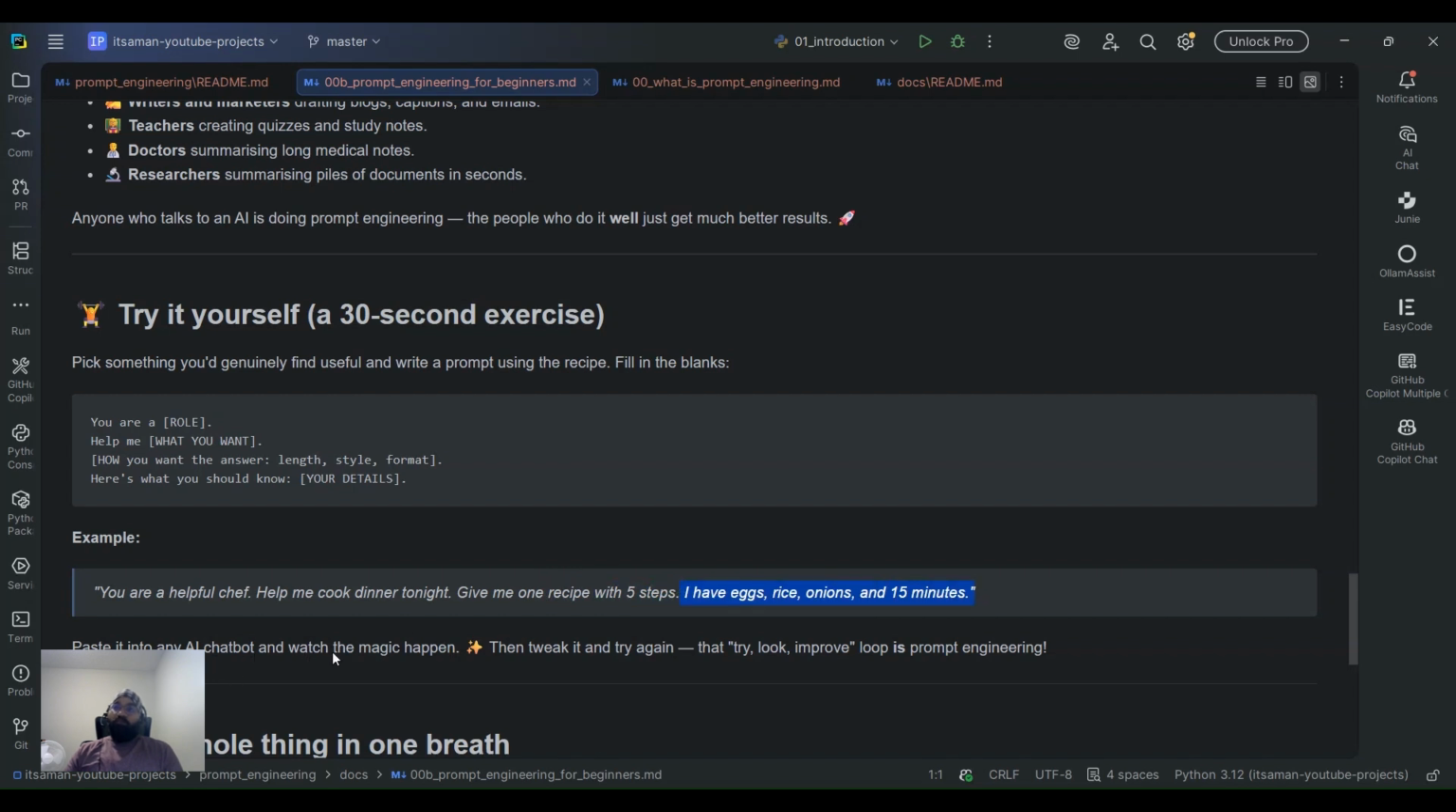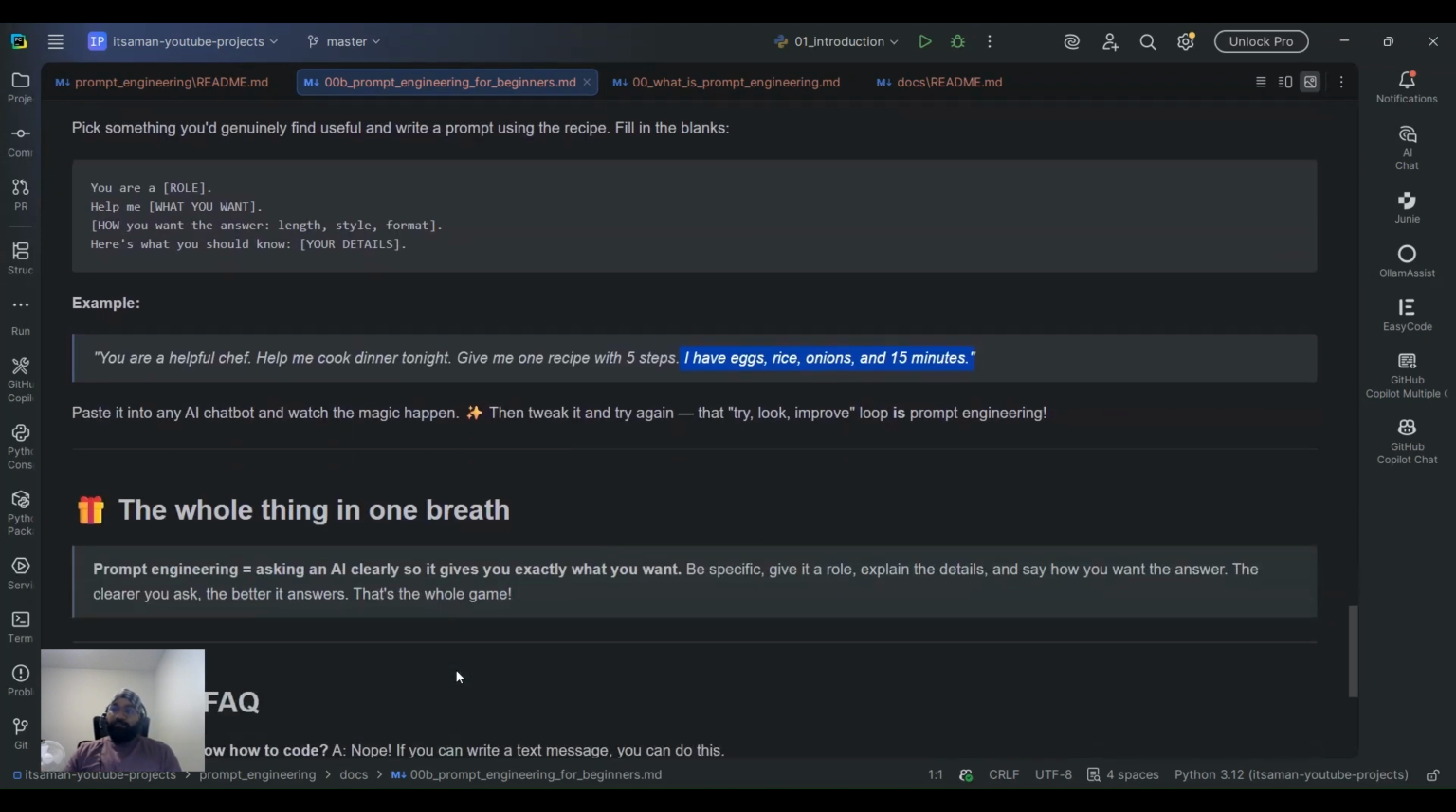Now, if you paste this into any AI chatbot, you will see what response you get. And if you don't like it, you tweak the prompt, try to improve it, and get better results.